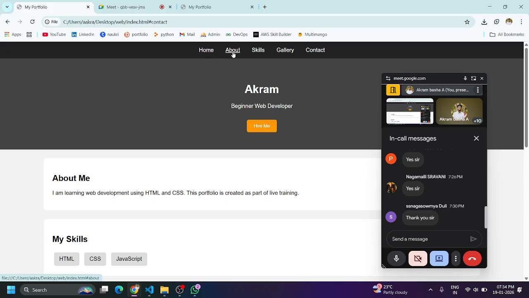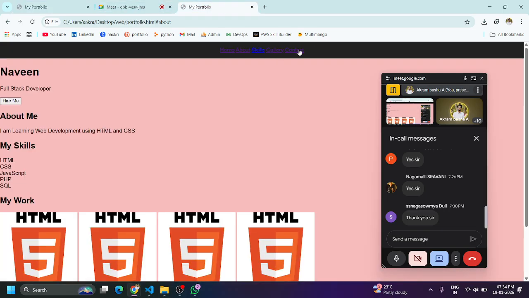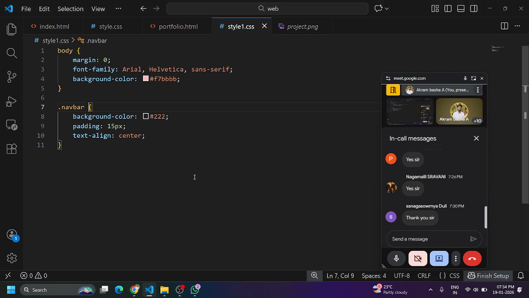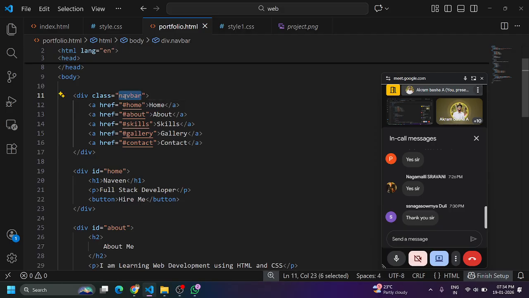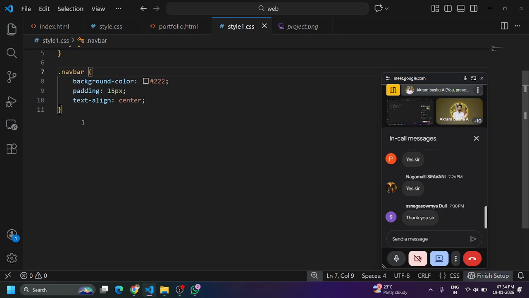Over here, if we hover, we get an underline, and the entire text is in white color. Here the entire text is in blue color. Let us write this code. Over here you can see inside this navbar we have anchor tags. So how can we write the styles? Just dot navbar, and inside navbar we have the anchor tag, so we mention a.